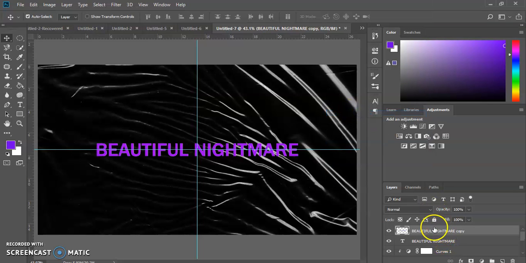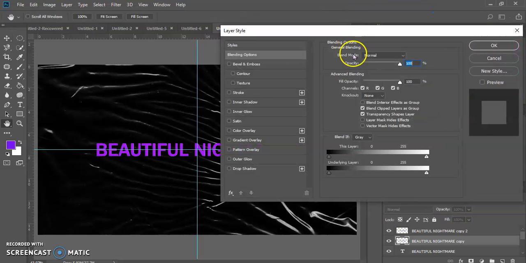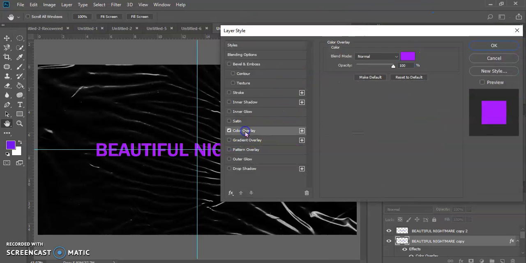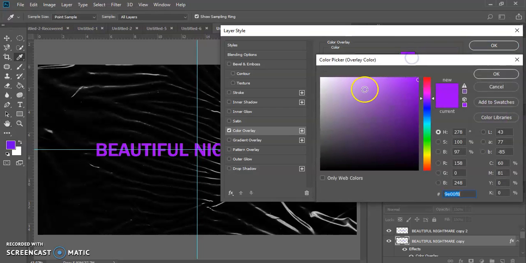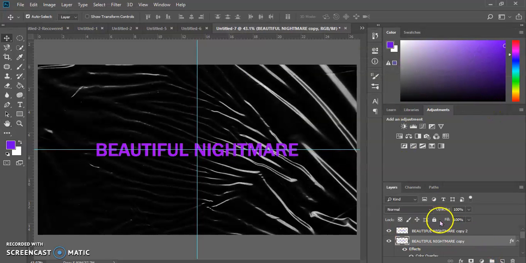rasterize it, and then you're just gonna create a copy, which you can do by pressing Ctrl J. And then you're gonna go to the layer under it, you're gonna right click it, go to blending options, go back to color overlay, and go back to this color, and then I'm gonna make it a slightly lighter color than what it was. Press OK, OK. And then, yeah.